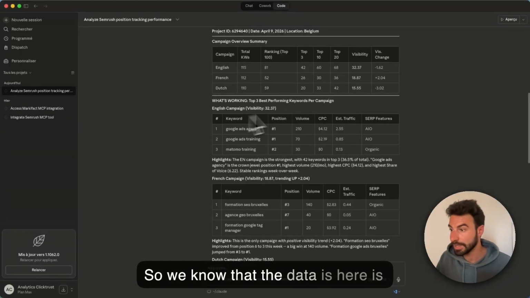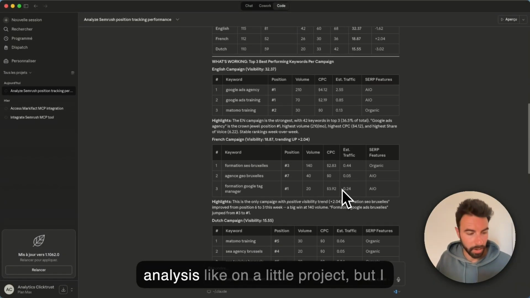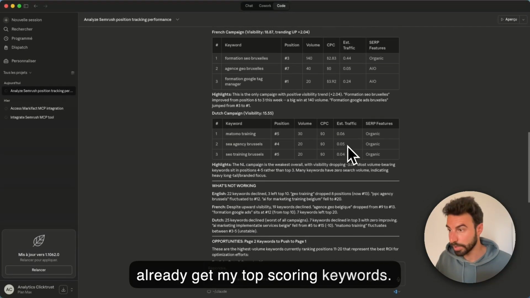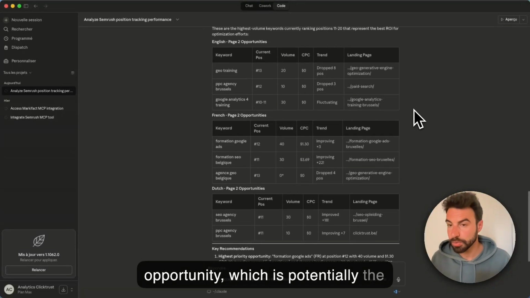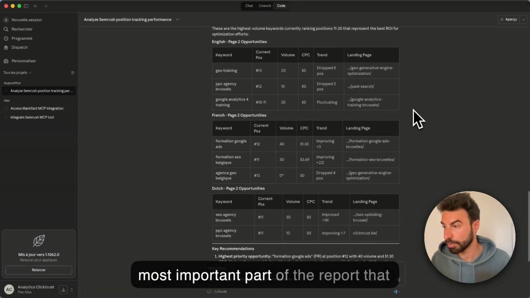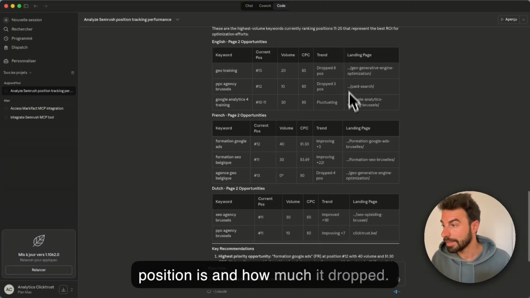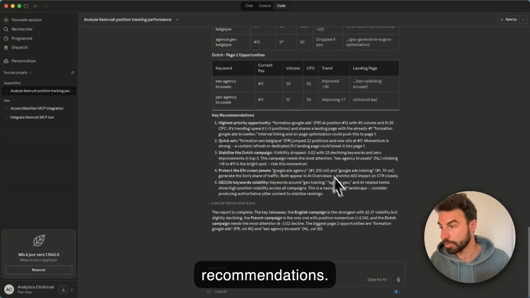So we know that the data is correct, and we've only done a little analysis on a little project, but I already get my top scoring keywords. And if I scroll down here, we have our opportunities, which is potentially the most important part of the report, that is going to show us what our current position is and how much it dropped. And here, what is interesting, it has key recommendations.